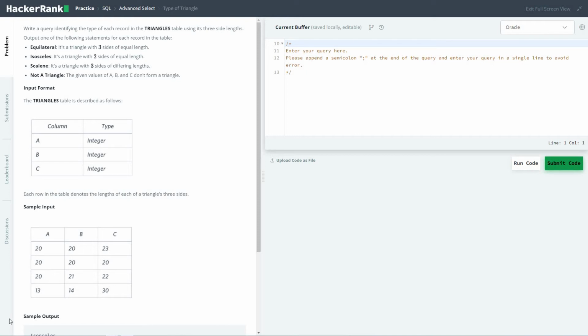Hi guys, let's start with our series of solving HackerRank practice SQL problems. Today in this subsection of advanced select, we will be solving problem number 1, also known as the type of triangle.